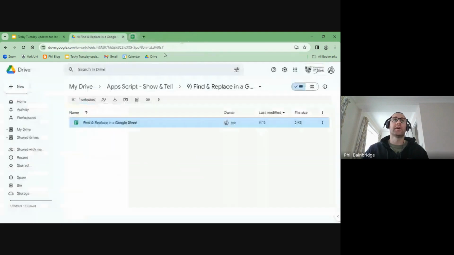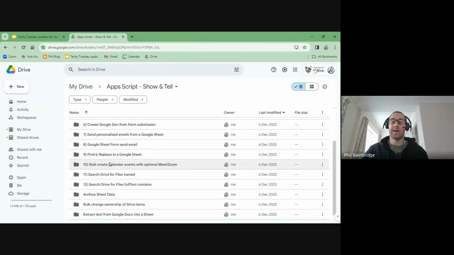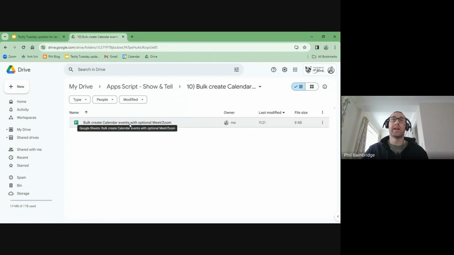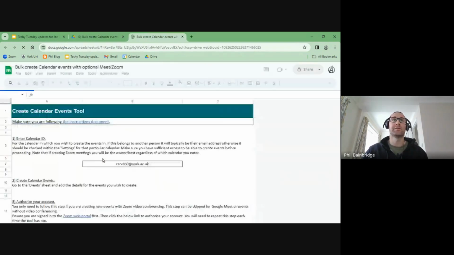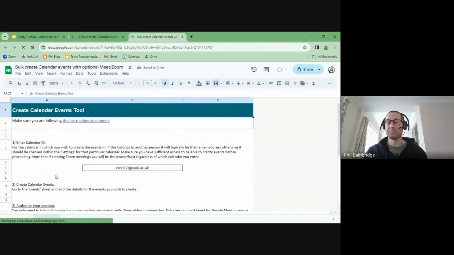Okay, number 10, nearly there. Bulk create calendar events with optional Meet and Zoom. This was a Christmas project for me. It took ages, but it's amazing.